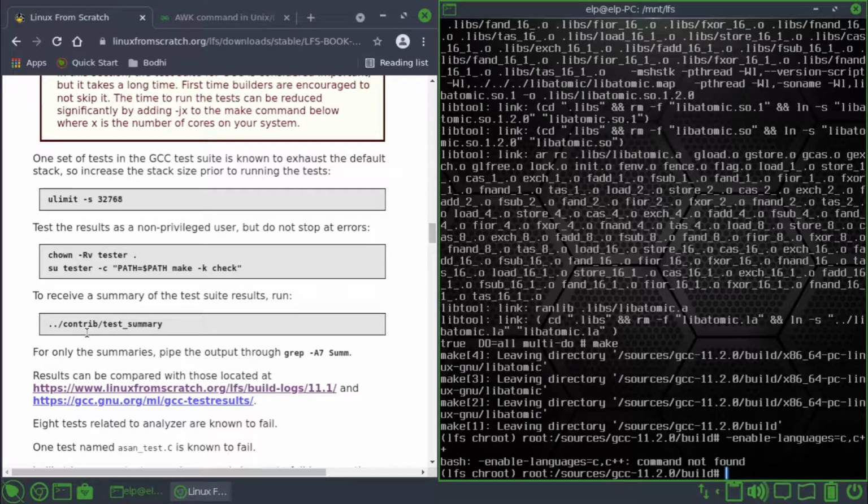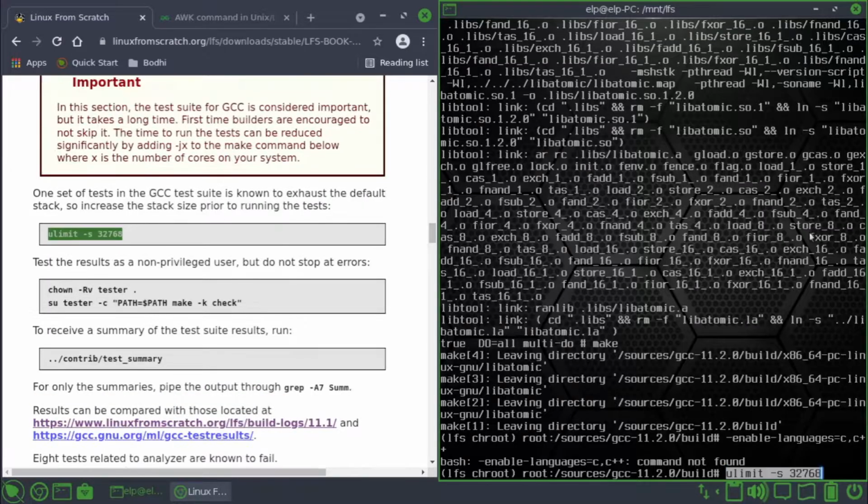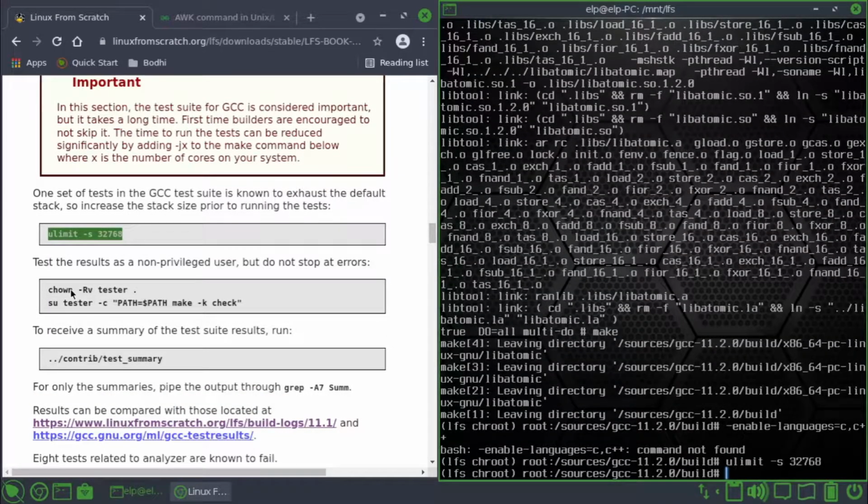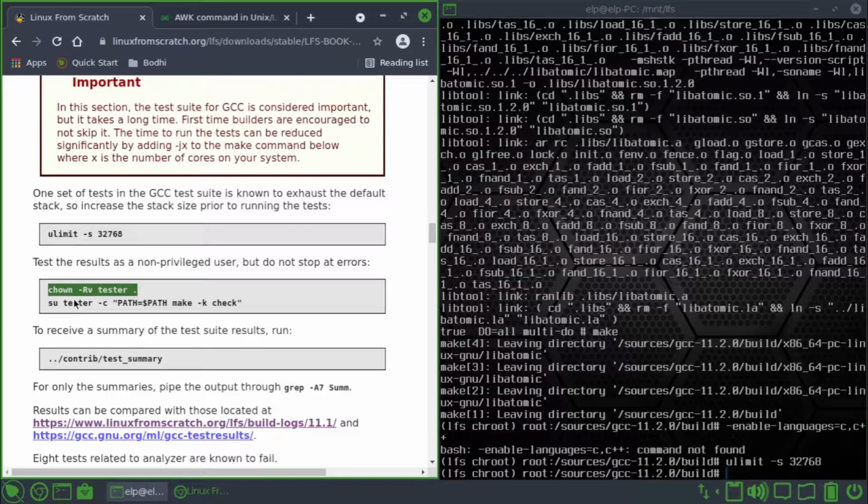One set of tests in the GCC test suite is known to exhaust the default stack, so increase the stack size prior to running the tests. Okay, and then chown -R tester. Basically, we are changing the ownership of the directory to the tester. Then switch user to tester.